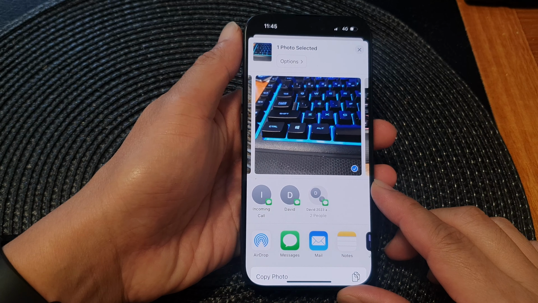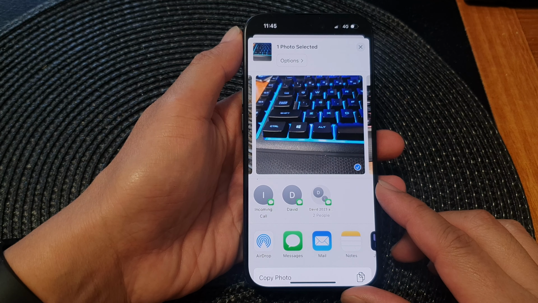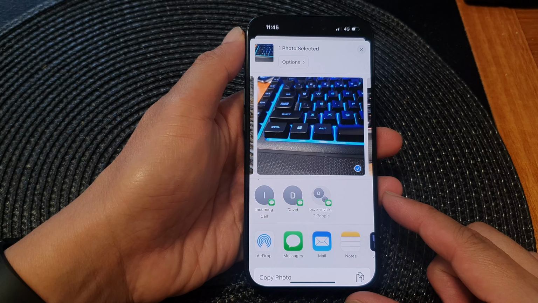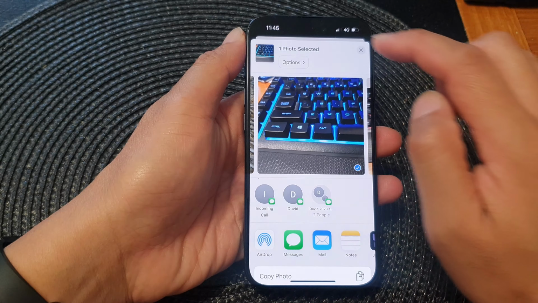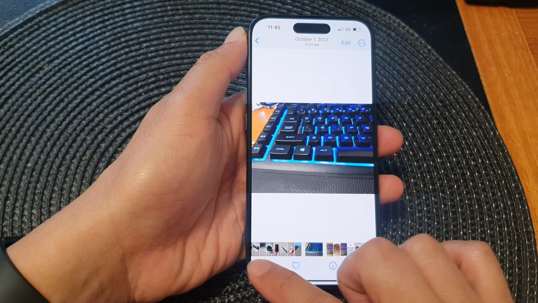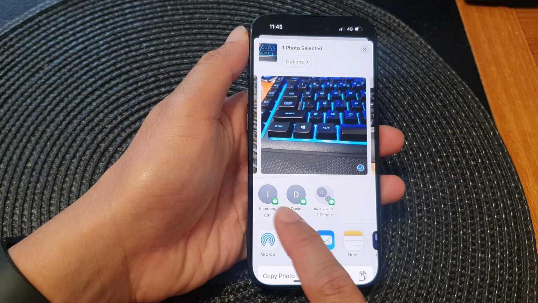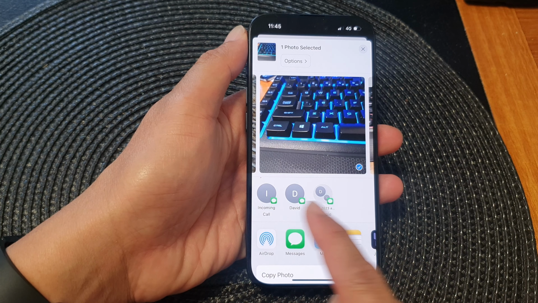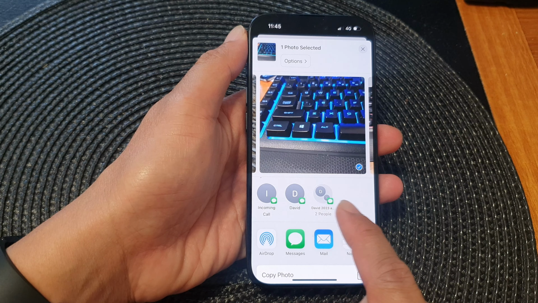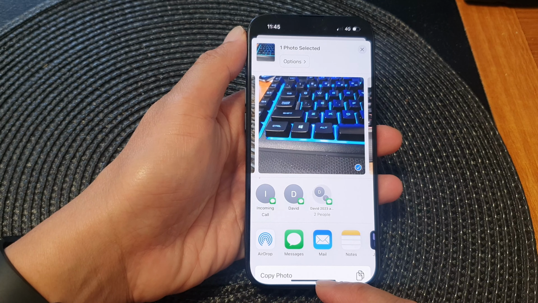How to turn off context suggestion when sharing on the iPhone running iOS 17. Now you can see here when I try to share an image, it shows context suggestions above the apps down here. So if you do not like to have this switch on, here is how you can turn it off.